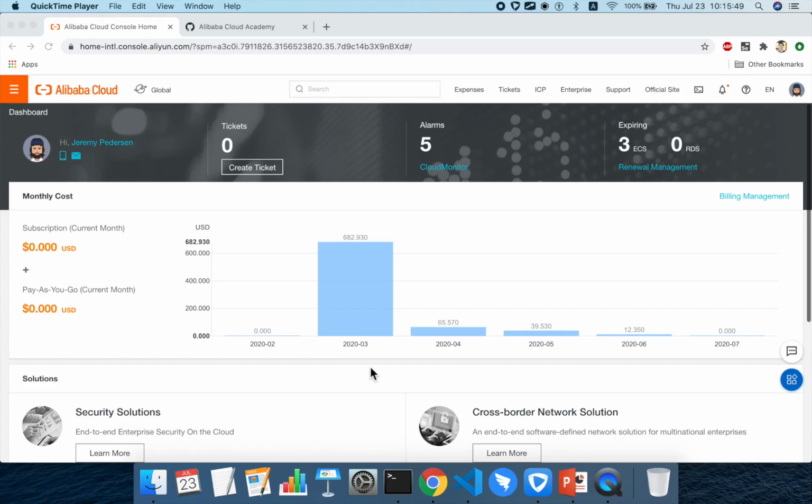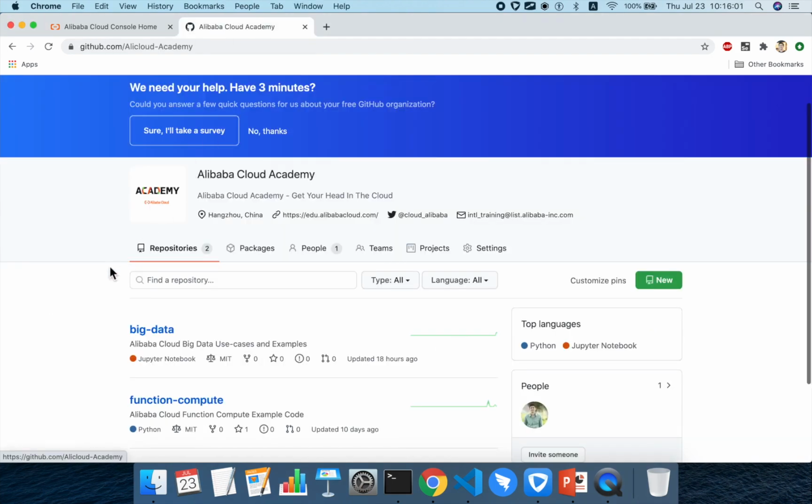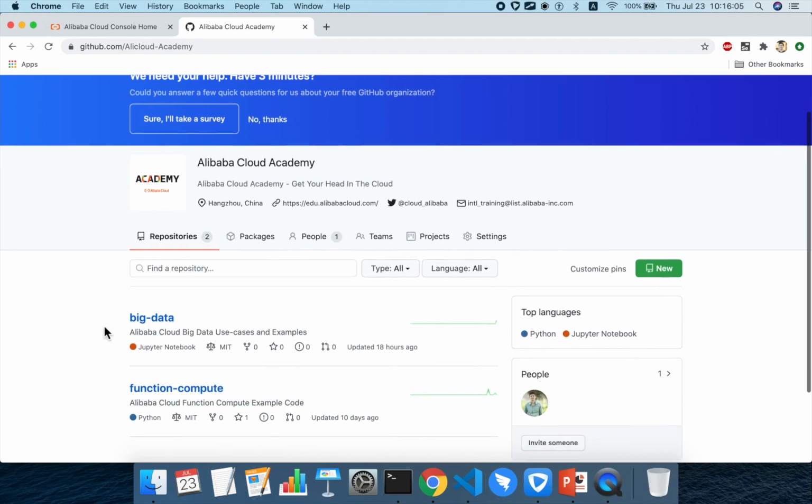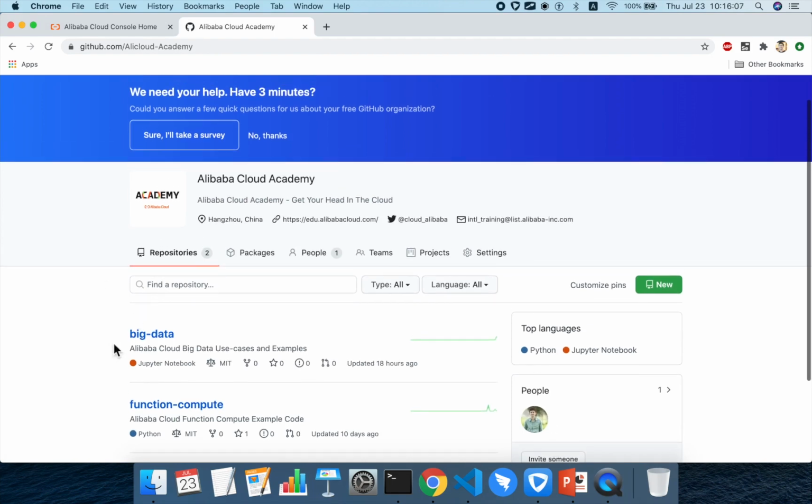In this demo, I'm going to show you how we can actually build a naive Bayes spam classifier on Alibaba Cloud. So the first thing that we need to do is actually go over to GitHub. I've posted instructions and some code in a Jupyter notebook here that we can use to perform the classification.